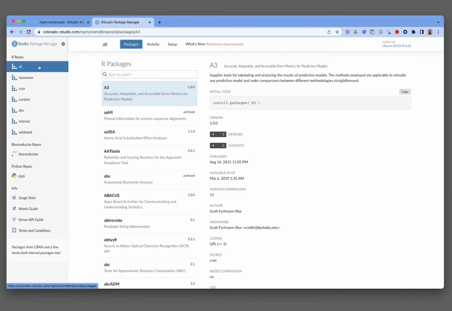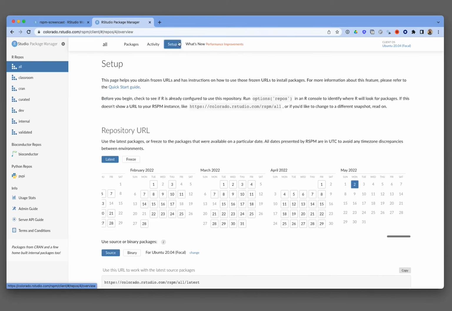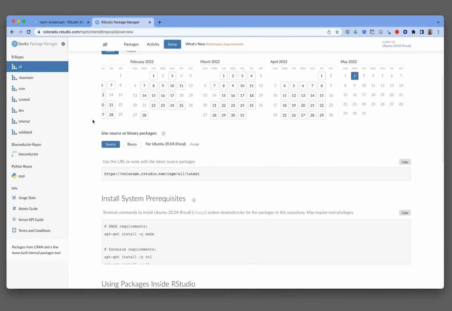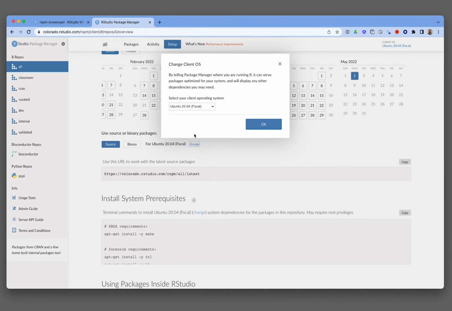You'll probably land on the top repo that your administrator has already set up for you. In this case, the repo is called All. You'll probably be on the Packages tab at the top. Let's move over a couple to the Setup tab. Now that you're on the Setup tab, scroll down below the calendar. Click on the Change link in the center.